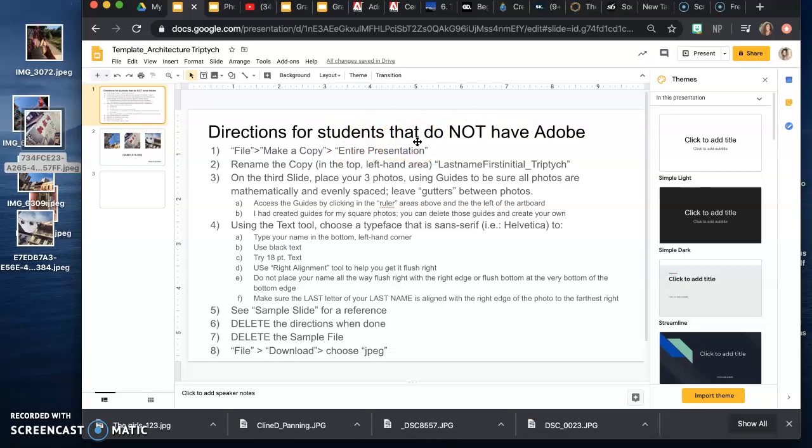And I'm sorry that you're not going to be able to experience using Adobe Photoshop, but at least you'll be able to get the projects in. So what you want to do is go to File and make a copy and then choose Entire Presentation. And you want to rename the copy up here in architecture triptych to last name, first initial, underscore, just triptych's fine.